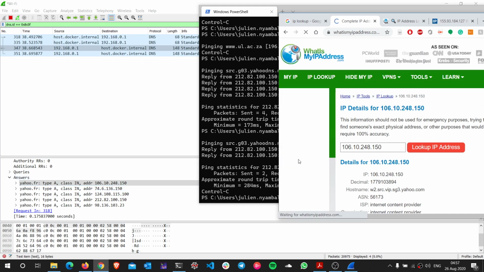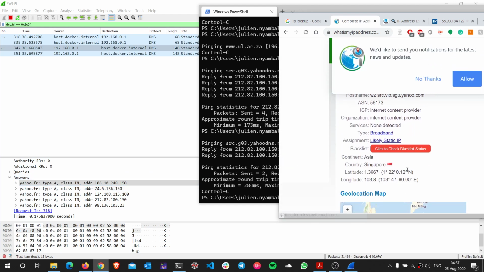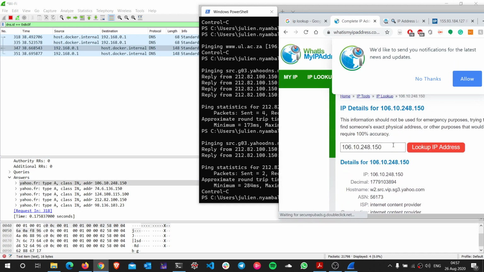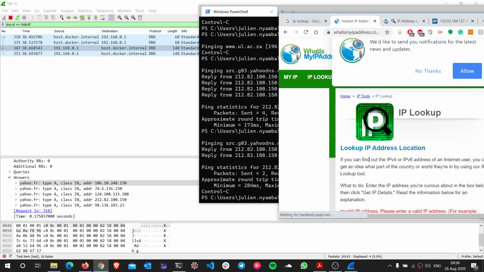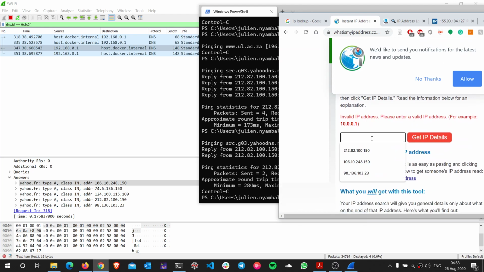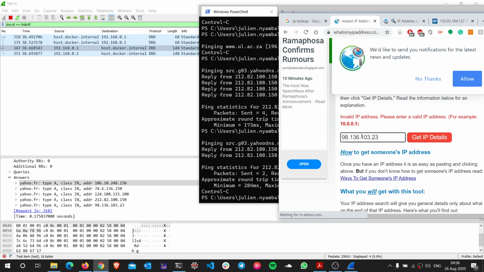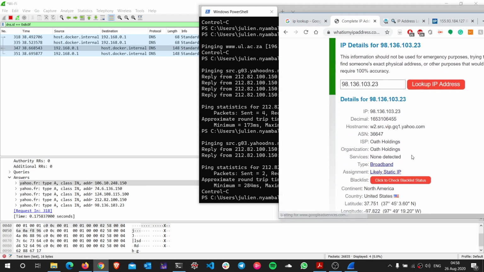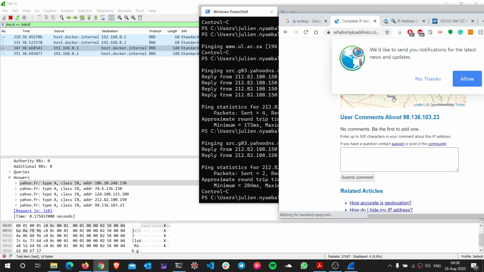106.10.248.150, then let's check. This one is in Singapore, right? And let's try the very last IP address, 98.136.103.23. And then let's look at this particular IP address. Oh, my bad, I can see I put in two dots. Let's see, this IP address is located in North America.